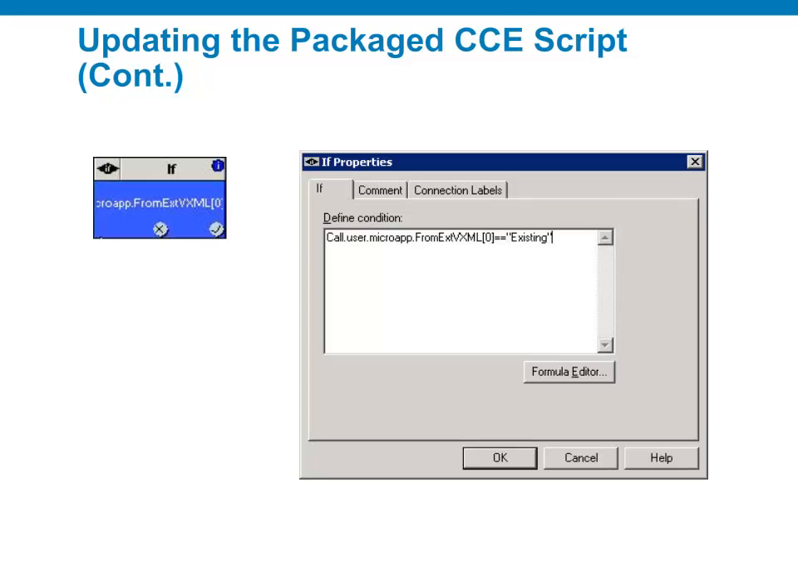The formula shown here tests array index 0 of the from ext vxml ECC variable, which would be populated if this was a call about an existing trouble ticket. Remember that this was set in the CVP subdialog return element in the package CCE_call_studio_demo application.